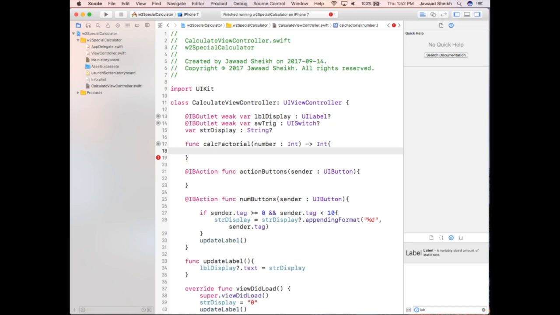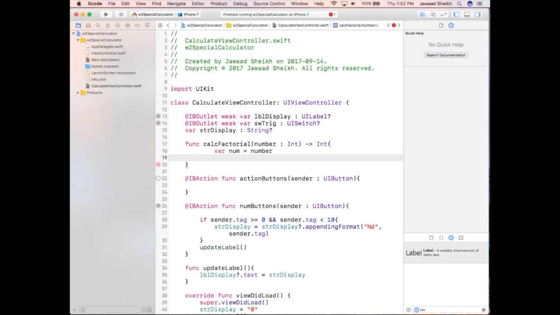So to do the factorial, just to recap, 5 factorial is 5 times 4 times 3 times 2 times 1. 4 factorial is 4 times 3 times 2 times 1. So we're going to write a little while loop to do that calculation for us. First thing we'll do is say var num is equal to number. All right.